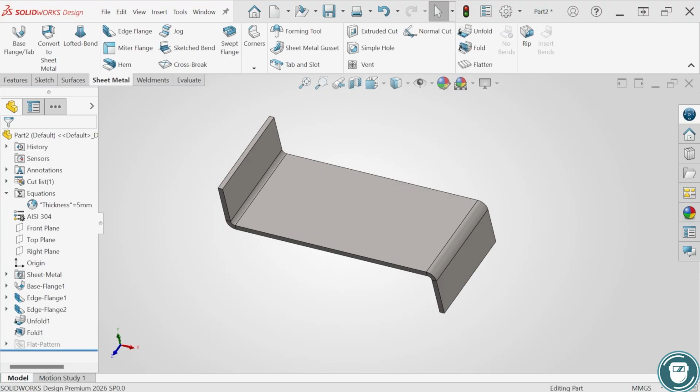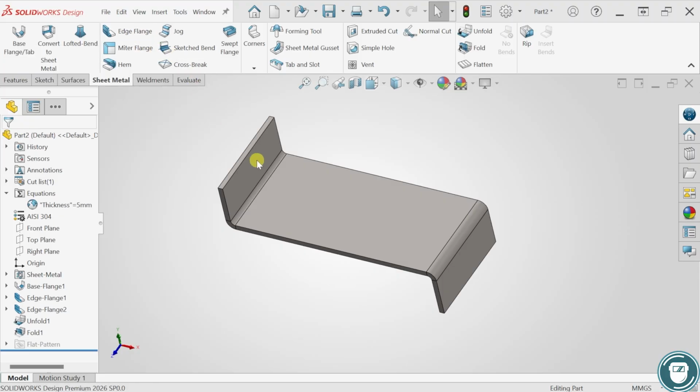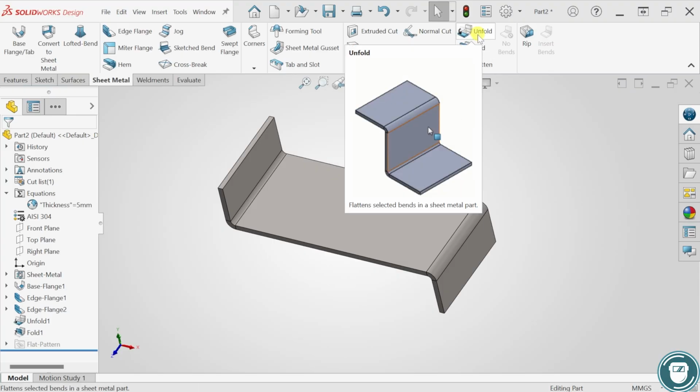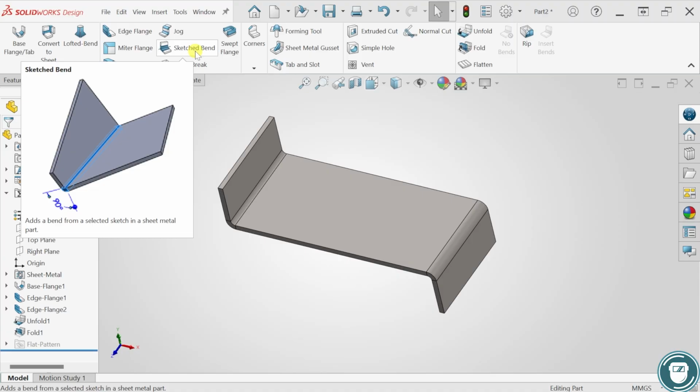Okay, welcome back. Continuing on with our next feature. The next one we're looking at is sketch bend. So we started off looking at our base flange tab, and then we've done two edge flanges. So there's one and there's the other. And then we had looked at our flat pattern and also our unfold and fold. So the next one I'm going to do is a sketched bend.